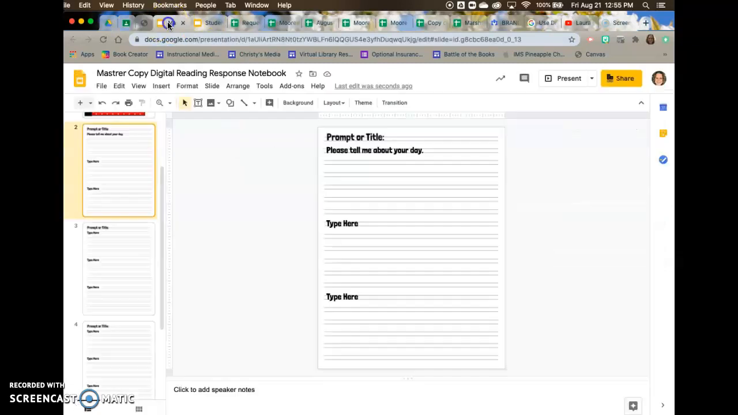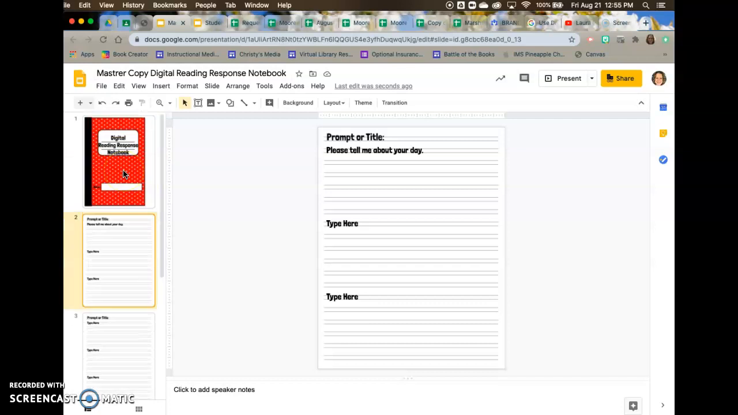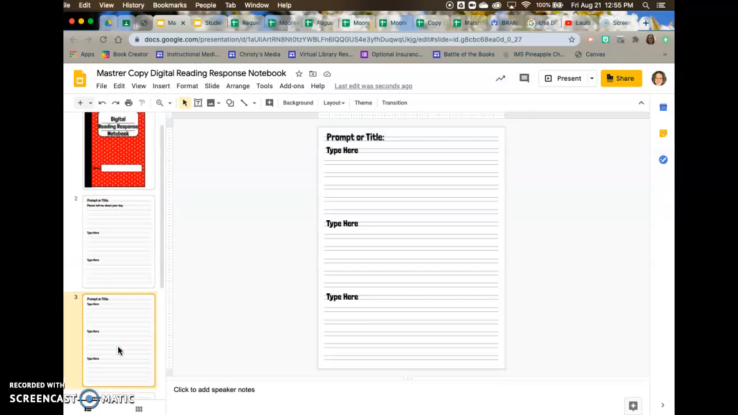Now the trick to it that you need to know is you must already have all the slides in the master copy that you want in the student copy. So you won't be able to add additional slides because there's no way to then connect those. So you have to have all the slides already there in the master copy before you link them together through the copy and paste.